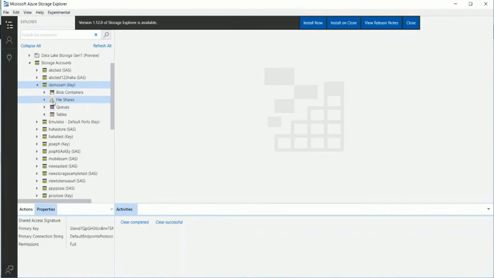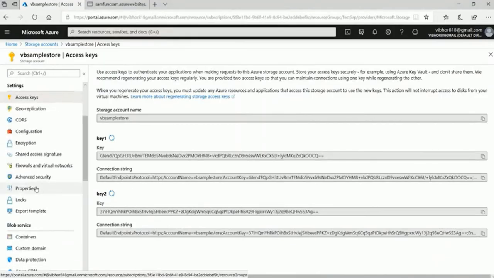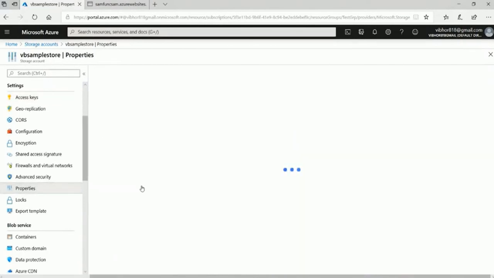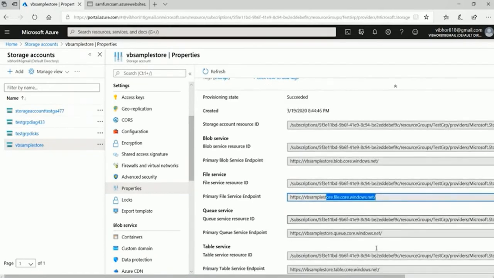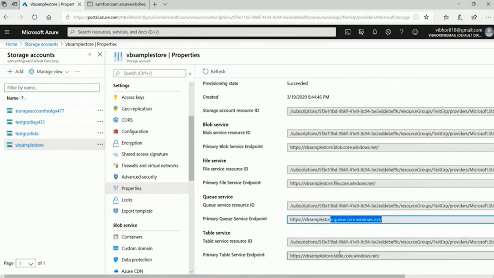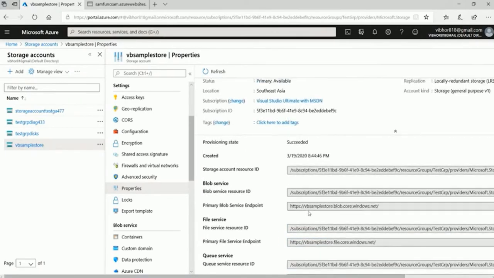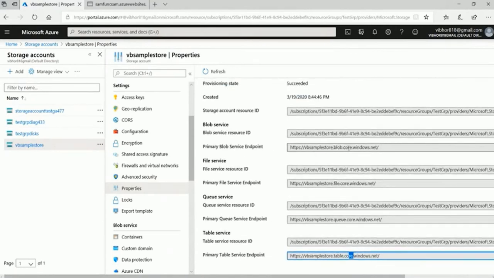All these are REST API. To know more about REST API addresses, you can go to the property section of your storage account. In this property section, you can see this is the file service endpoint, file.core.windows.net. This is queue, and this is for table, and finally it will be for the container also somewhere. Queue, and this is blob. This is for blob, file, queue, and table.